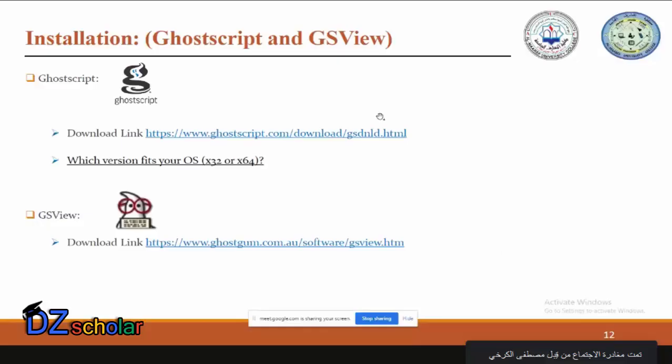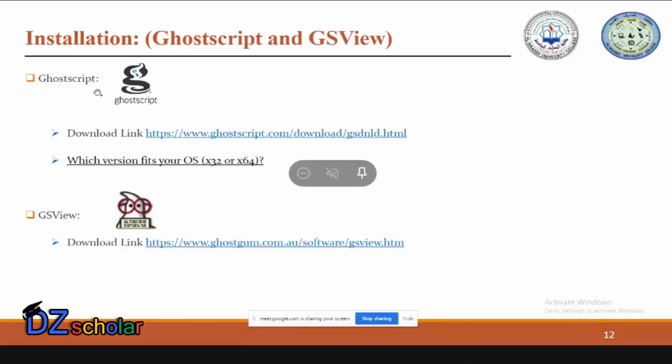After you install MiKTeX and TeXstudio, the editor for LaTeX, you again have to install two important software. The first one is Ghostscript, and the second one is GSview. These two software are used for PS files. As you know, LaTeX also uses PS files, which are PostScript files. So you have to install these two software after installing MiKTeX and TeXstudio.